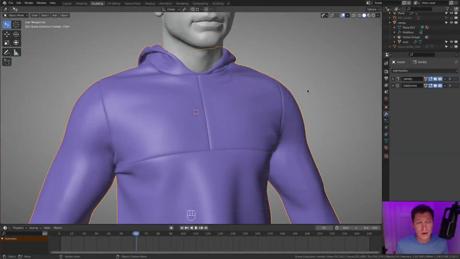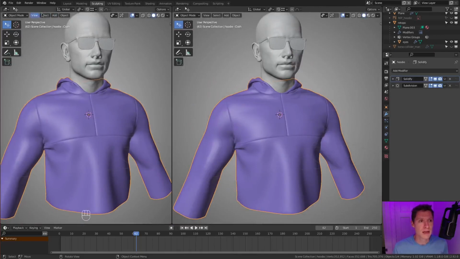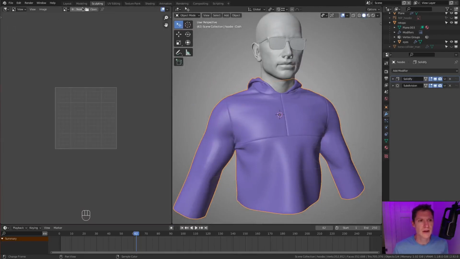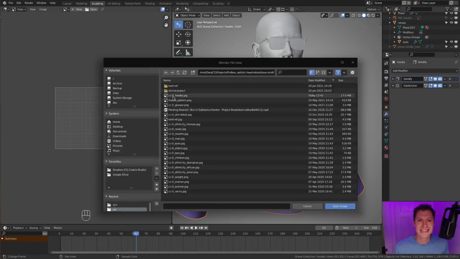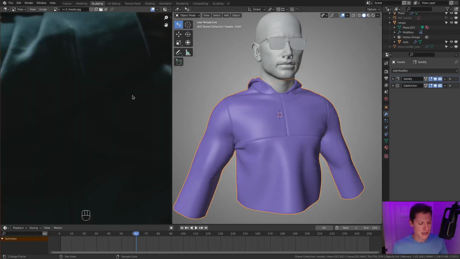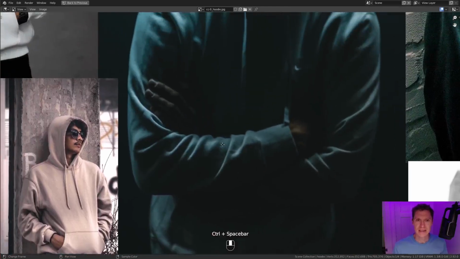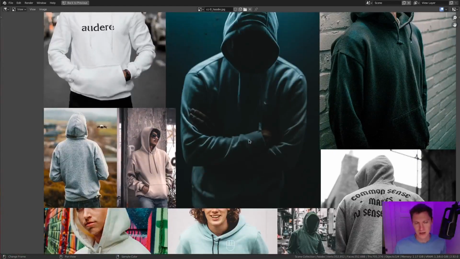Of course, some additional reference is in order. So I'm going to split my 3D view, and on the left, I'm going to switch to an image editor, click open, and in our reference folder, you'll find CC0 hoodie. So let's take a look at this and discuss the kinds of accents I'm talking about.